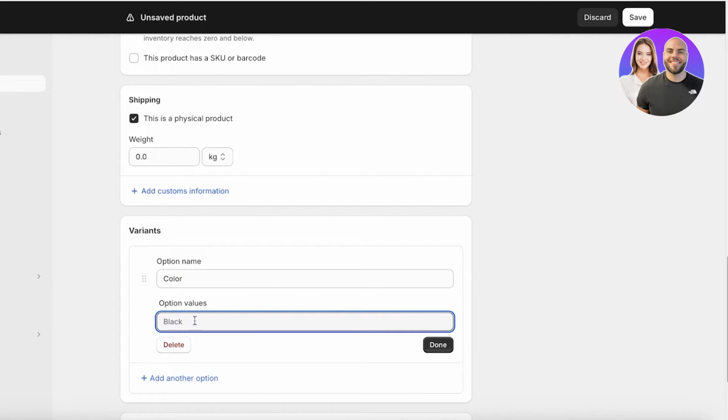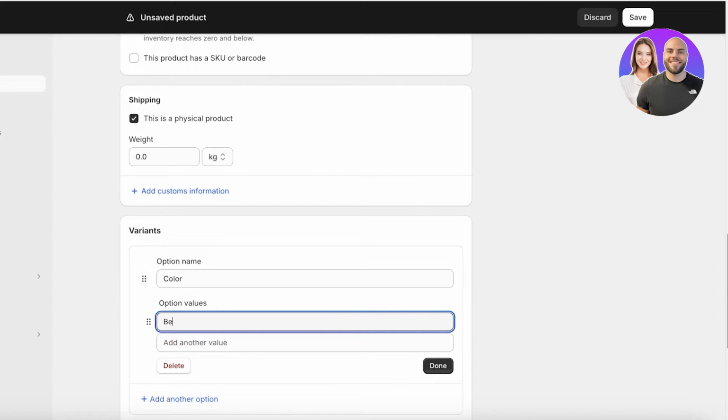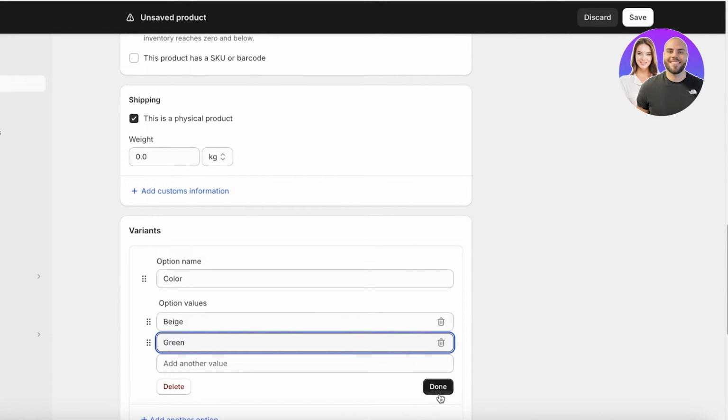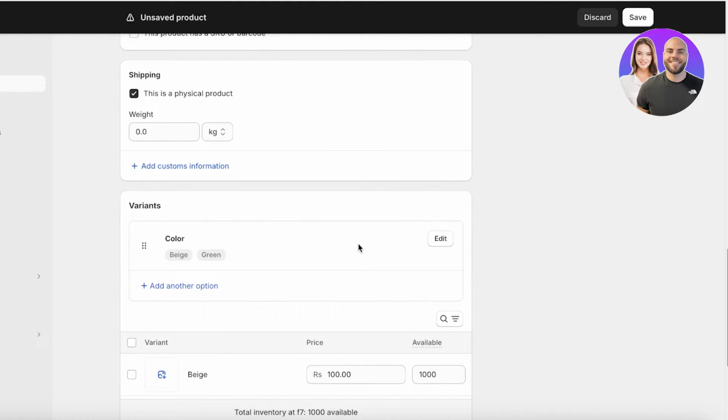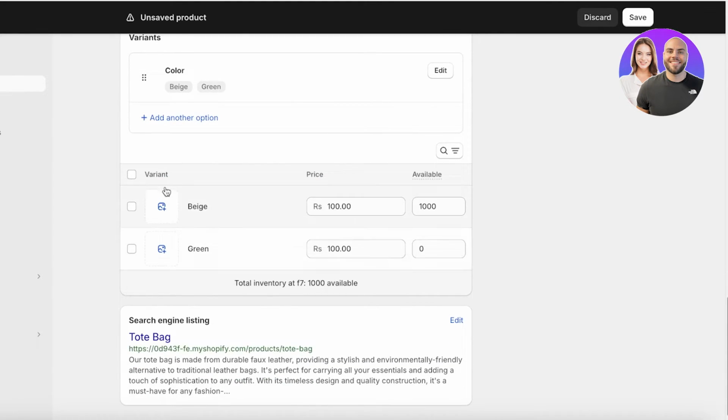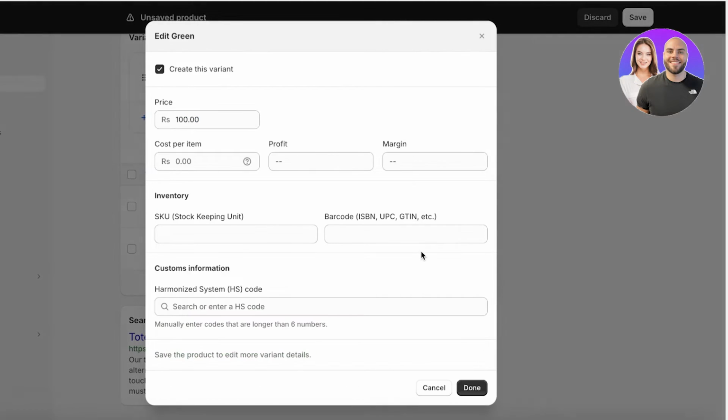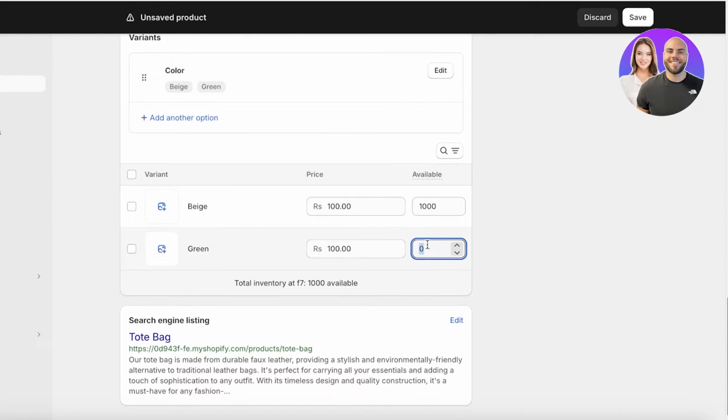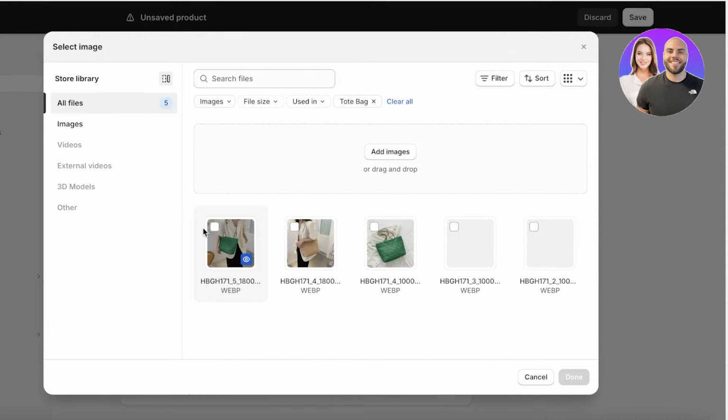Let's say for us, it's color, and for us, it's beige, and then the second color is green. Now I'll click on Done over here. Once you click on Done, you will see your two variants will appear on the bottom. Now I will make sure to add quantities, so the stock for both of them. Then you're going to select a variant image. So simply upload your image.